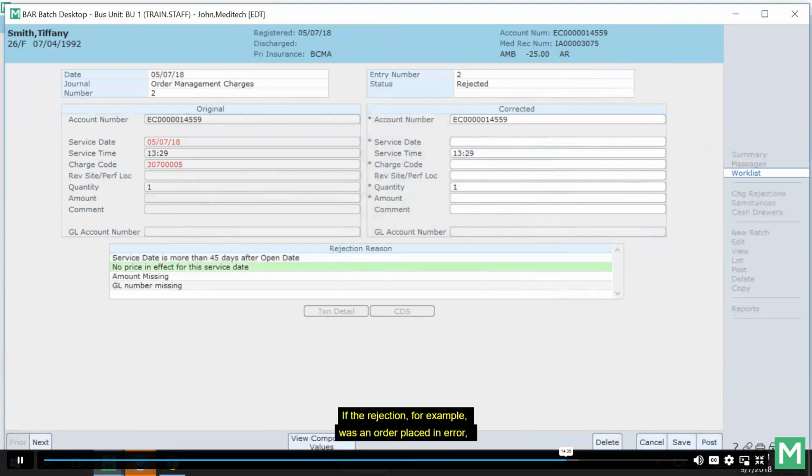If the rejection, for example, was an order placed in error, you can use the delete to remove it from the rejection batch. Once the correction has been finalized, you can post it to apply the charge to the patient's account. You can proceed to the next rejection without exiting the screen by hitting the Next button on the left.